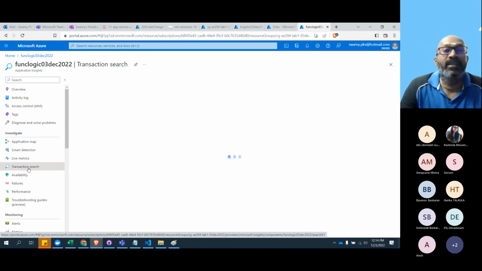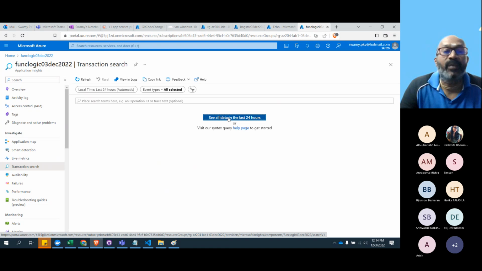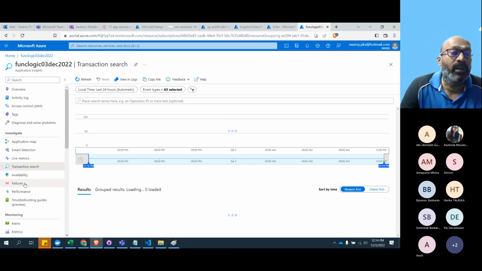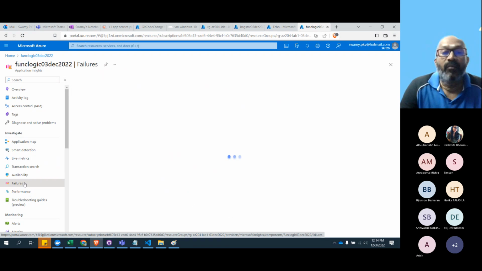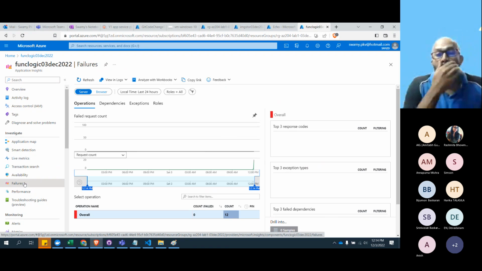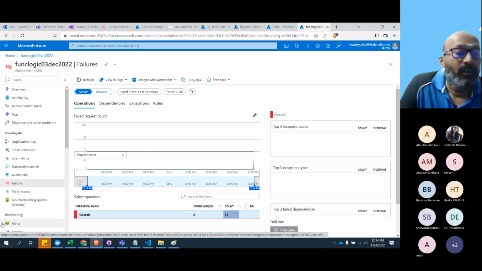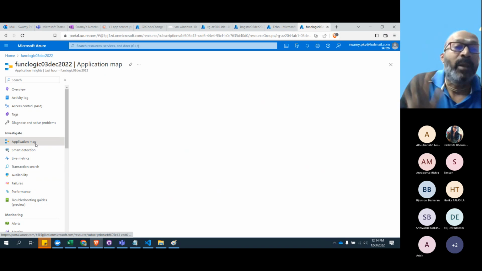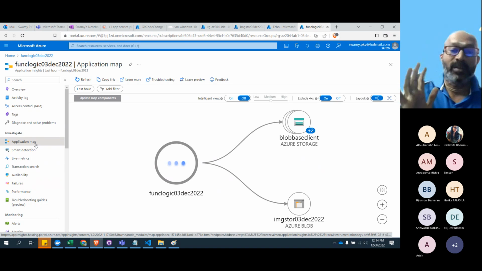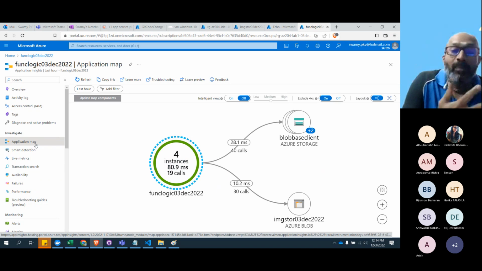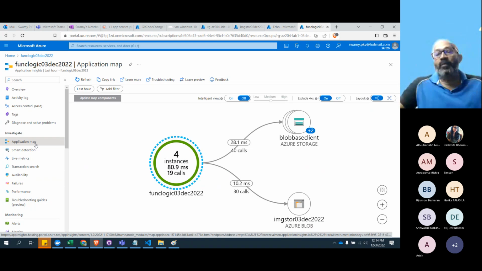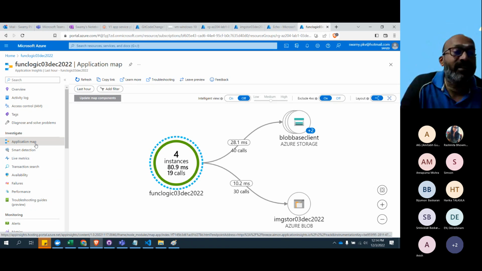And with transaction search, we can specifically get whatever we want. We can get into the failures. If at all something has failed, you will know the reason why it failed. But my go-to place is this. I love this guy very much. Application map. It gives us a clear picture of what is happening.